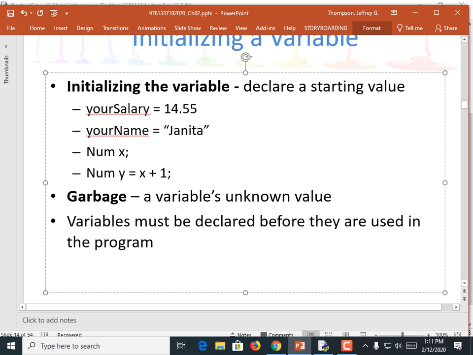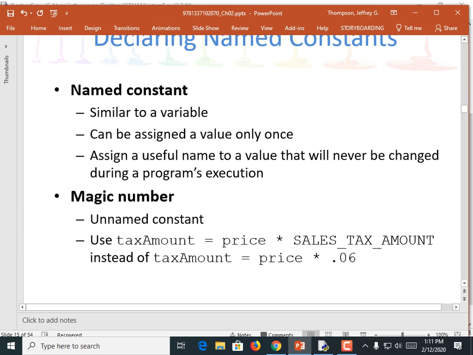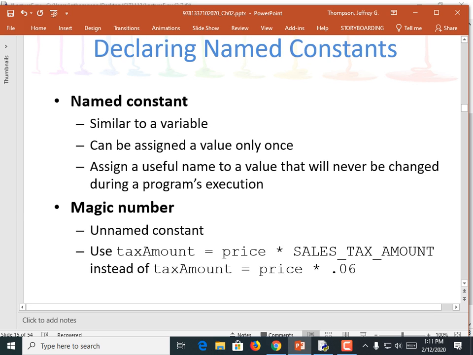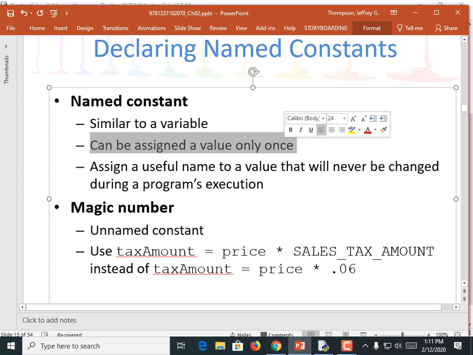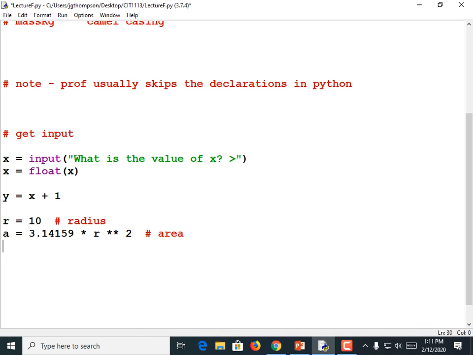So the variables have to be declared before they can be used, or at least they have to have a value before they can be used. So what is a named constant? A named constant is similar to a variable. Well, it is a variable that can only be assigned a value once. Named constants are indicated by using uppercase letters. Like this pi, I could have made that a named constant, right? I could have said PI equals 3.14159, and then my formula would look like this. The area is equal to PI times r to the power of 2.